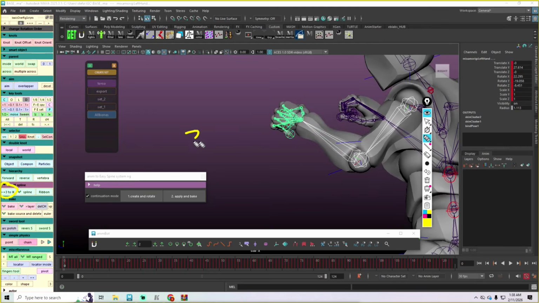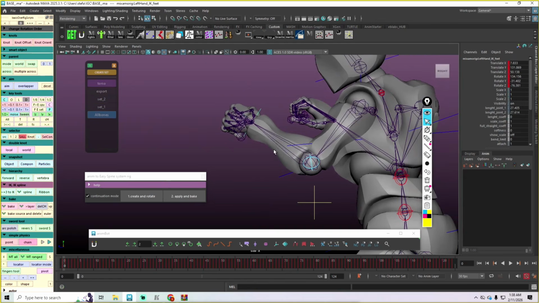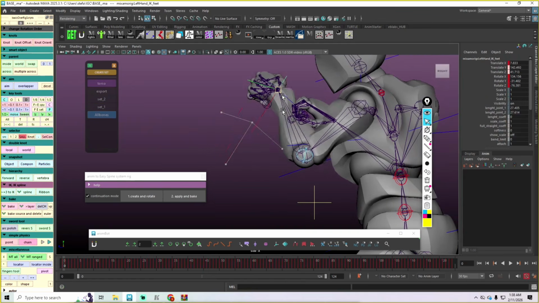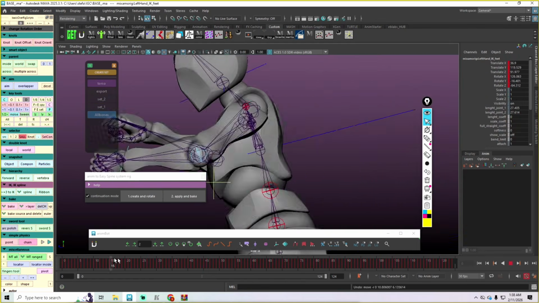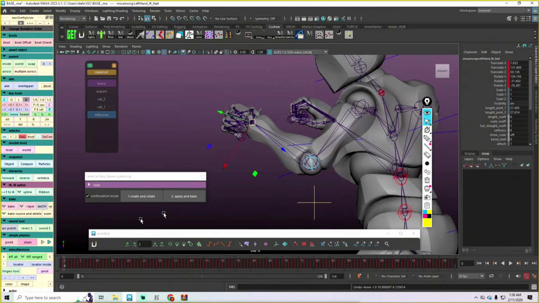3 to IK. 3, what is it? Yeah, 3 to IK. Let's click it. Look at that. We have an IK controller now, and our animation did not change. It's doing the same thing.